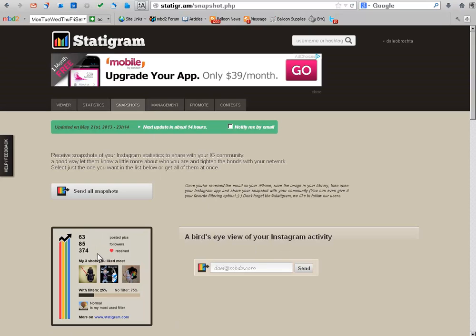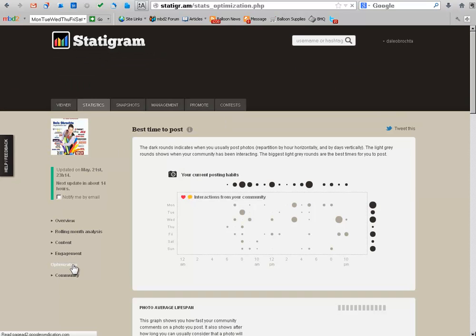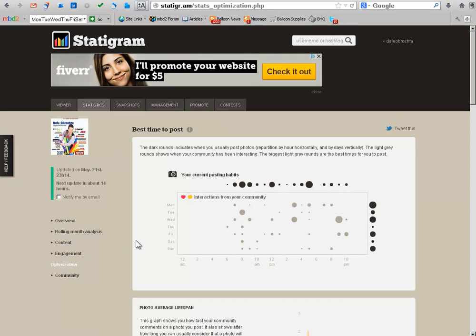Snapshot gives me a quick overview. But the key thing I like is the stats, and that's what we're going to talk about here. The stats actually goes through and tells you the number of photos, how many people like you. But if we go down here, this is the key, optimization. This is really focusing on the key information.